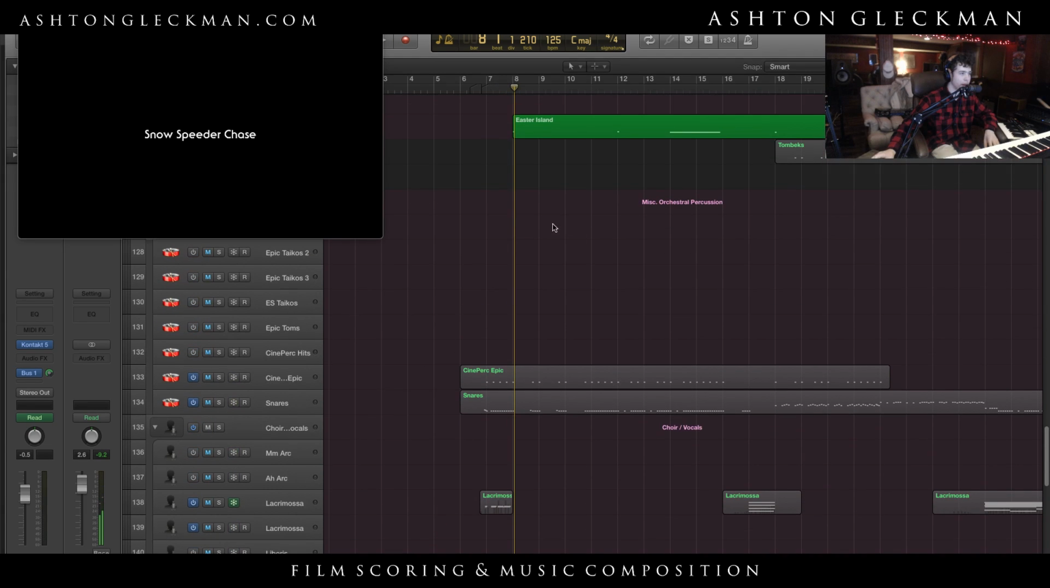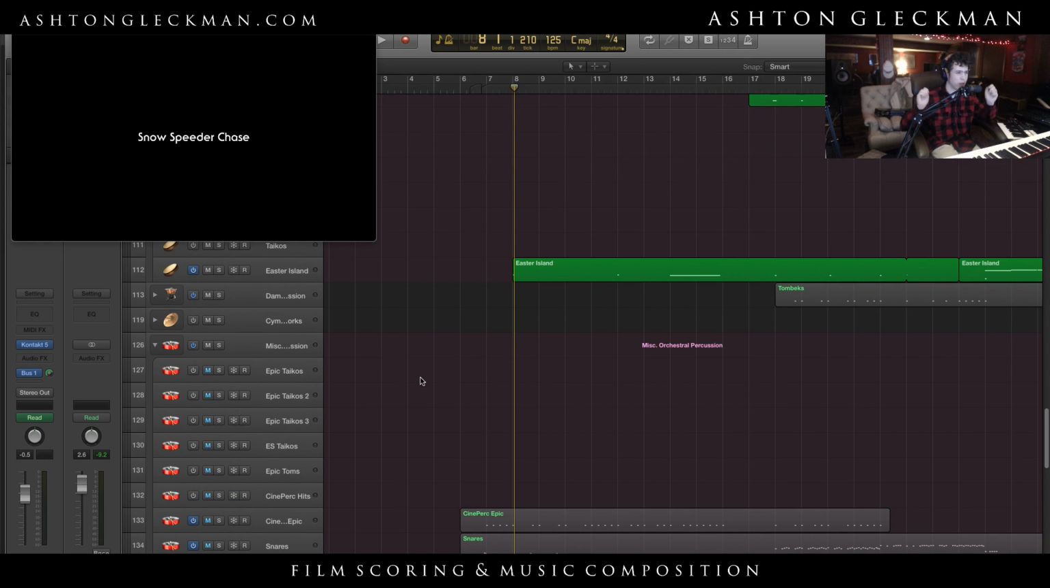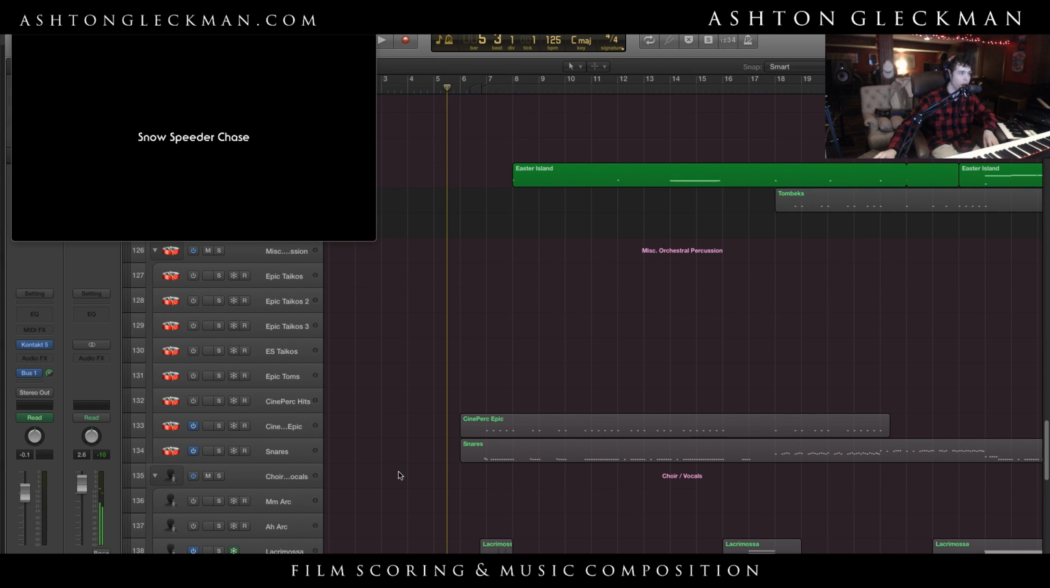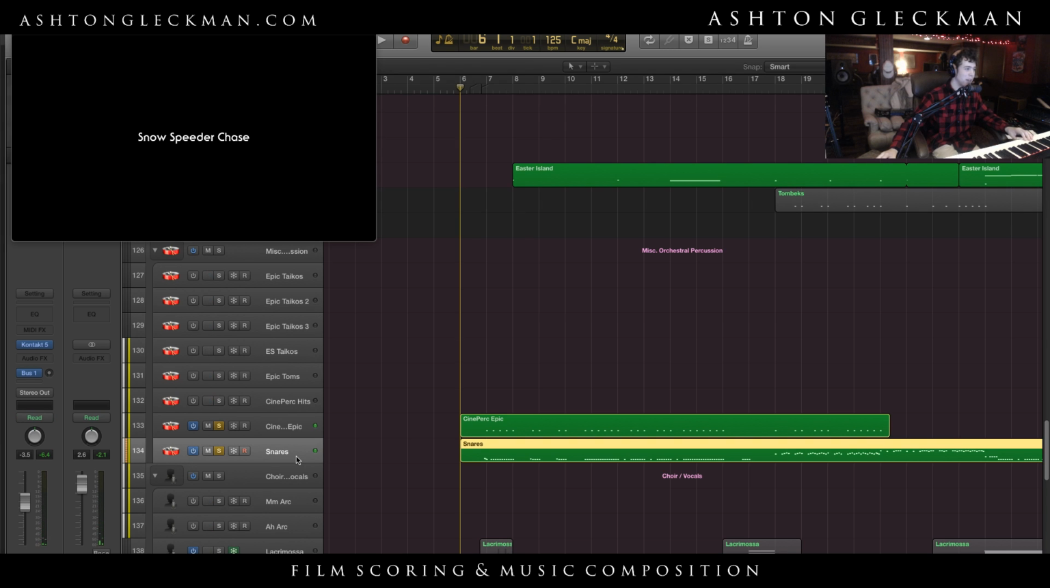We have our timpanis as well as these big Easter Island hits, which are pretty much this big low taiko thingy, I think. Not taikos, but really gigantic drums that are very, very low. They just sort of puncture the main hits. And then we add in our snares, then we add in our, let's see, yeah, Cine Perc Epic. And so, of course, the snares are sort of doubling up with our trumpets and our woodwinds.